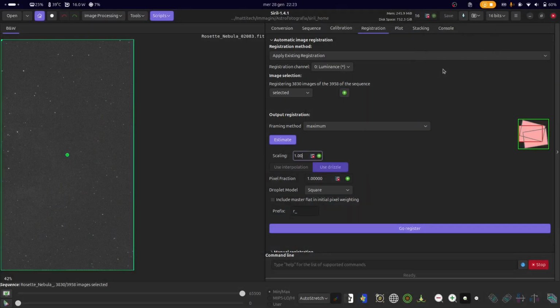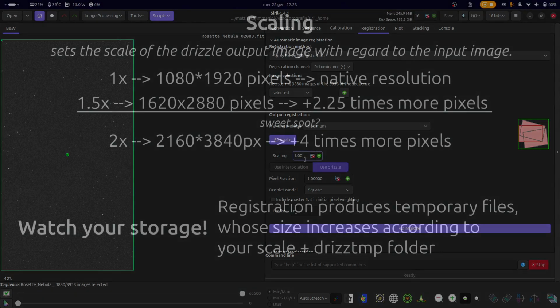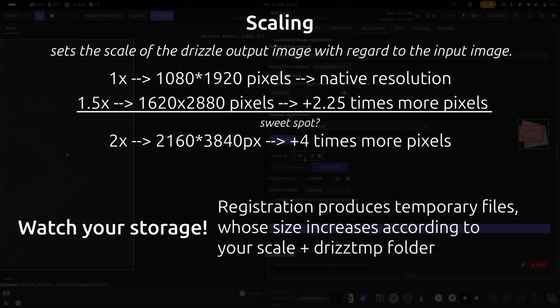Enough with the talking, let's look at the actual settings. At first, we have the scaling. If we leave it at 1, the final image is going to have the same pixel resolution as the input images. As I said, this is great for most cases if you just want to improve the sharpness and color accuracy of your CFA image by avoiding interpolation.